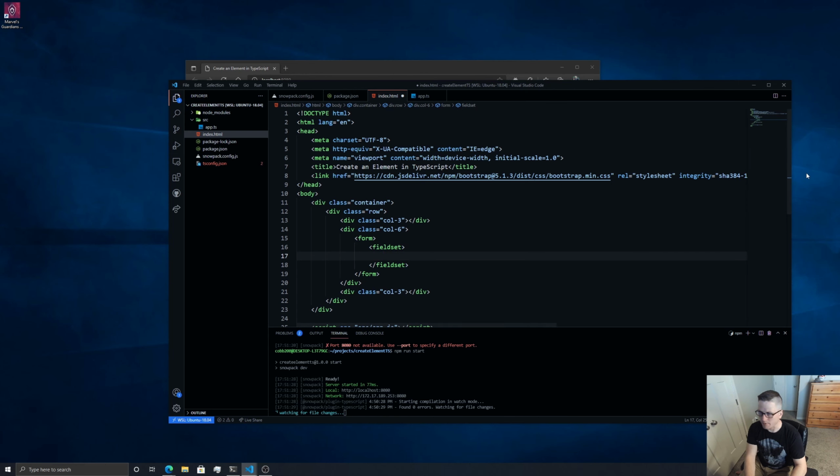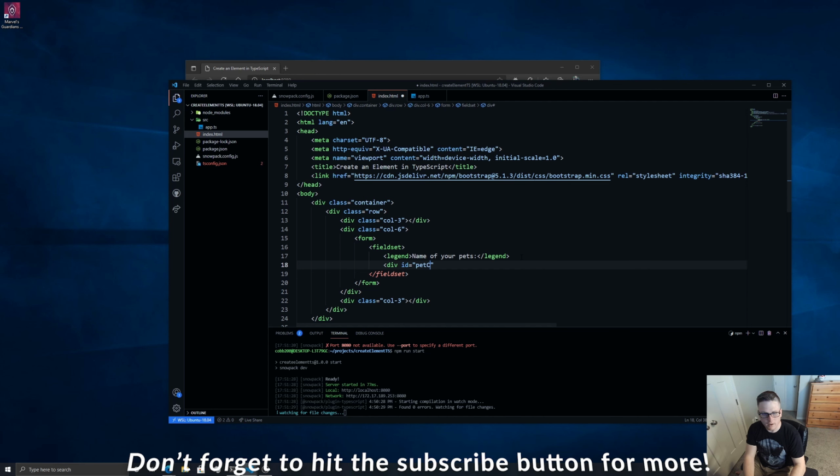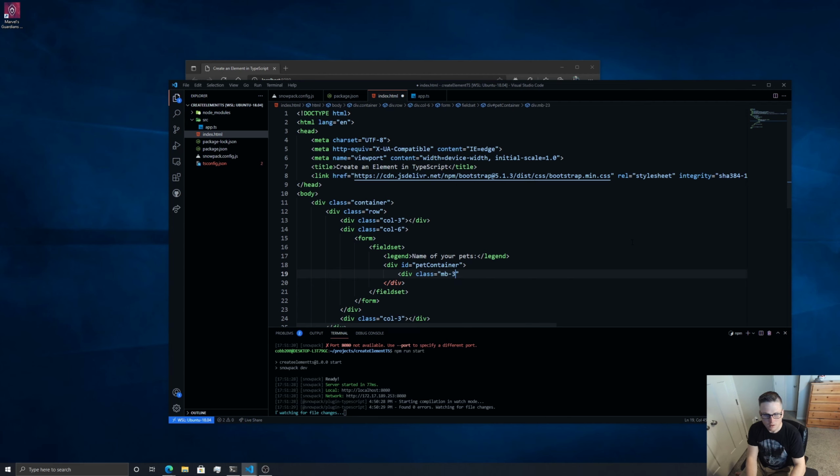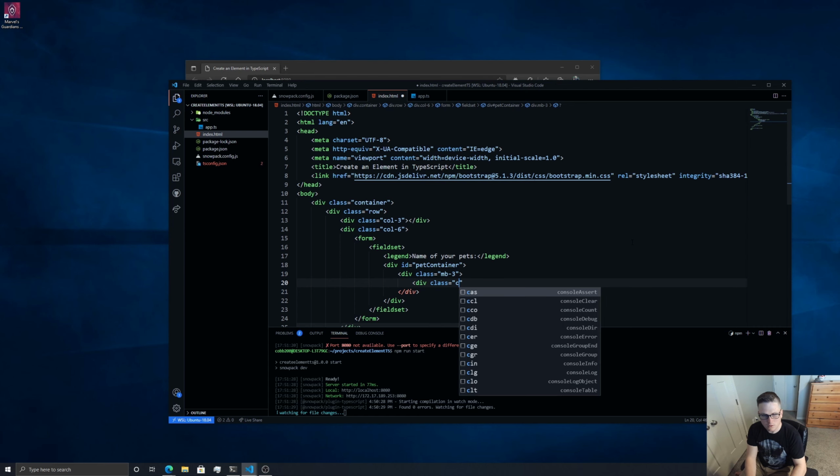I do this inside of a field set, legend, name of your pets. I'll give this a div ID of pet container. We'll be using that later in the TypeScript. And we'll just go through, type in every single thing out.